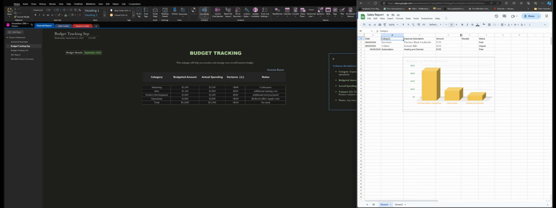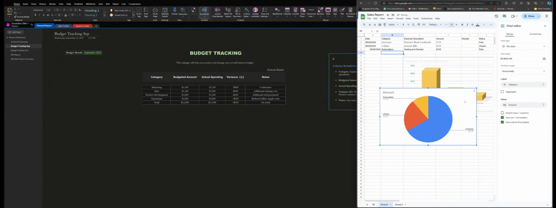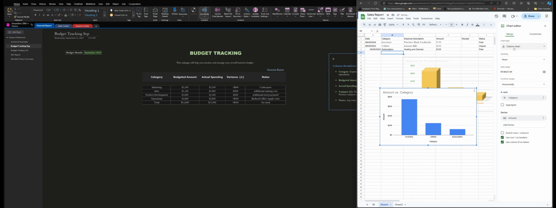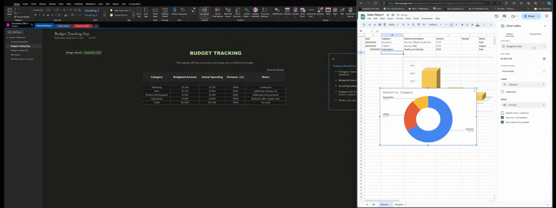When you're done, you go to insert and you go to charts and you click on that, and then it should give you a chart like this, right? Then you can start changing things up here, moving things and giving you different angles and different kinds of chart types. That's how you can do that.